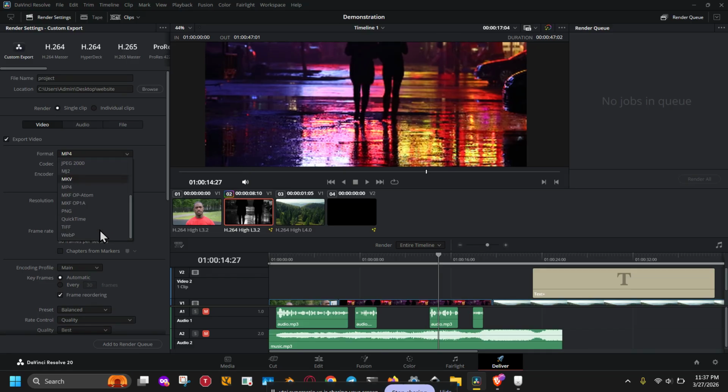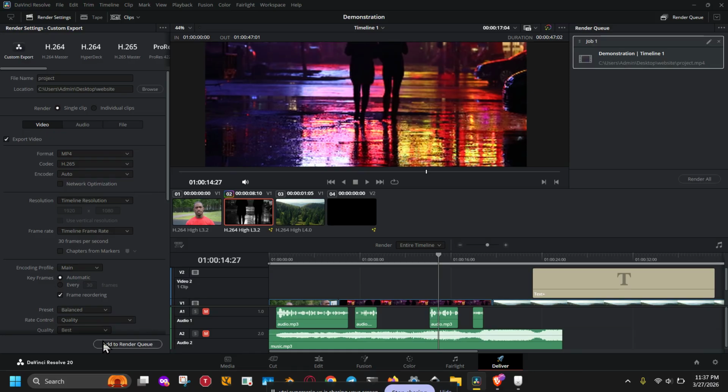At this point, once your file name is entered, your location is selected, and your render range is correct, click Add to Render Queue. Then look at the Render Queue panel on the far right of the screen to make sure your job appears there. If it shows up, you're ready for the final step. Click Render All at the bottom of the Render Queue panel to begin the encoding process.